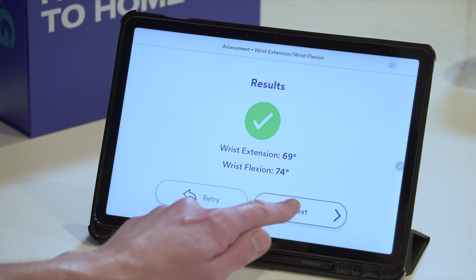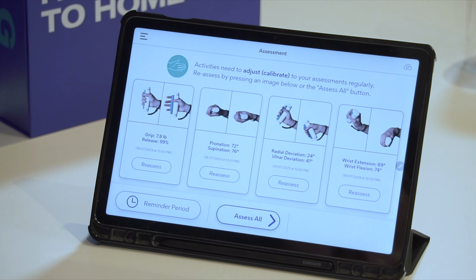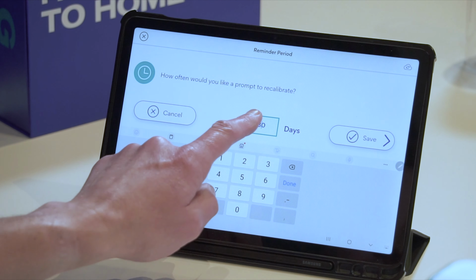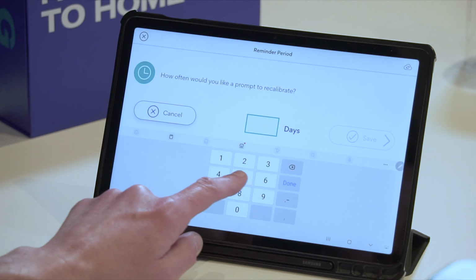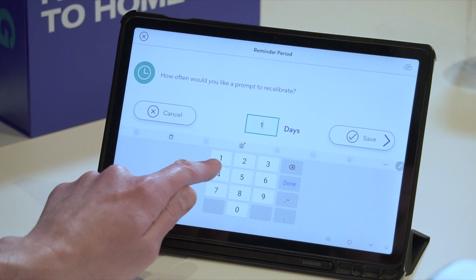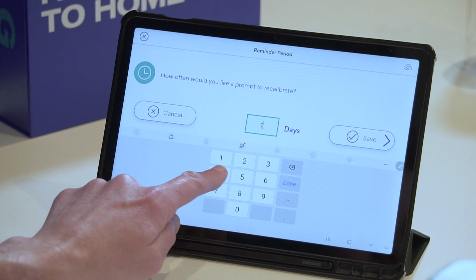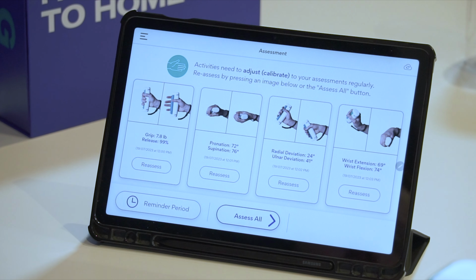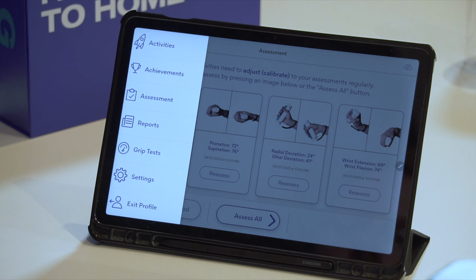Tap Next. Tap Reminder Period to set how often you would like to receive a notification to reassess your hand. The GripAble device will adjust to and save any improvements in your movement to reflect your progress and increase the challenge playing the activities. Updating your movement assessment and reminder notifications can be done at any time in the Assessment tab. To return to the activities and begin training, tap the main menu and select Activities.